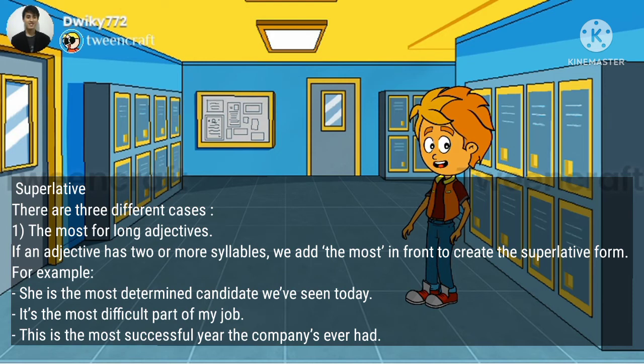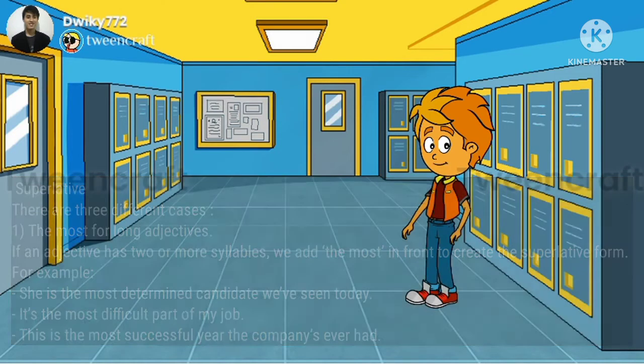For example, 1. She is the most determined candidate we've seen today. 2. It's the most difficult part of my job. 3. This is the most successful year the company's ever had.